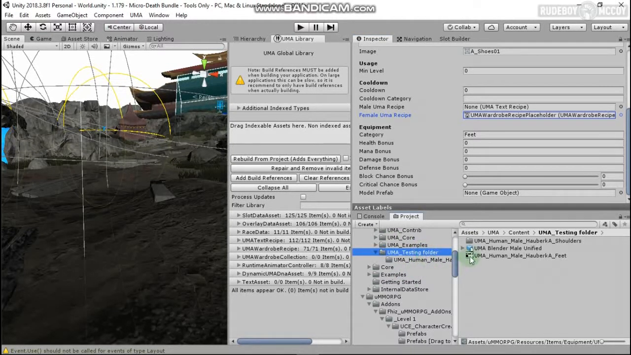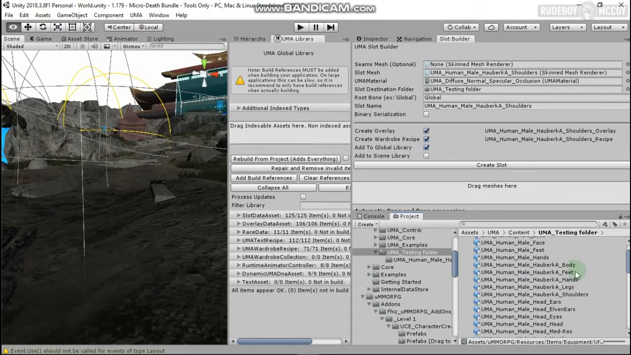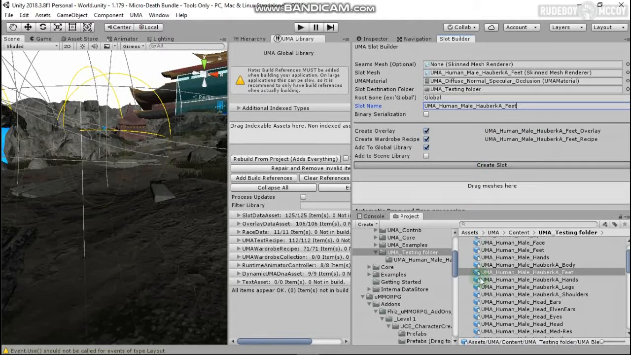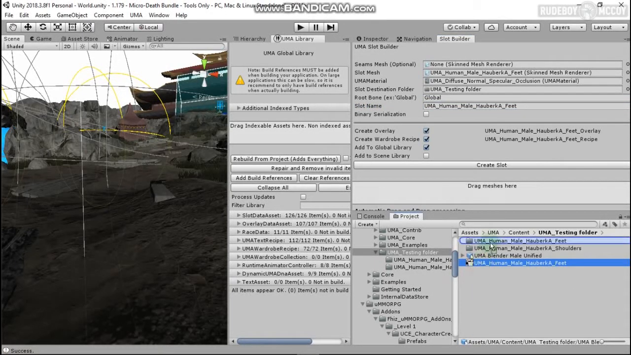All right, so we're back at this folder. We're going to go back to slot builder, and we're going to make feet because we have feet 2 here. I think they should be called sabatons, but I didn't name them in time. So we're going to select the feet here, drag it up to slot mesh, and on the end here, we're going to switch shoulders for feet. And we'll create a slot. And we're going to shrink this and drag feet to feet.